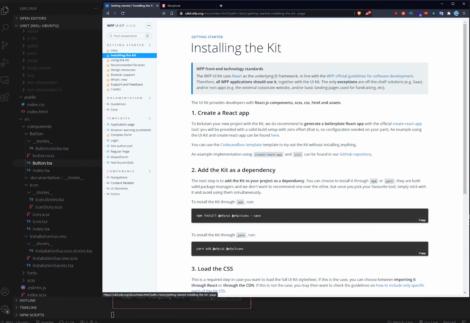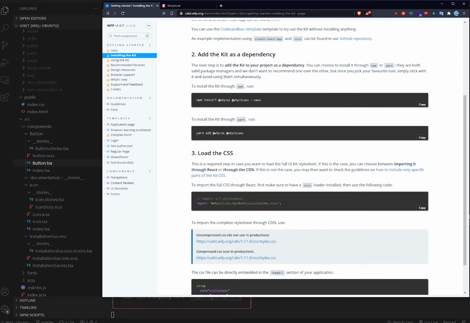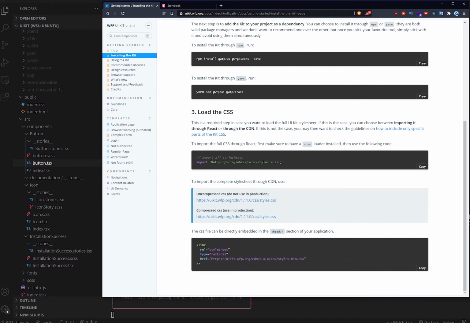As we look through the documents, they've got how to install it, whether you want to use it as an app, just download it, clone it, or use it as a dependency, so install it into your current app and then call it by installing the node module WFP/UI or the icons. It seems like they've got a separate section entirely for the icons, like a micro dependency just for the icons if you don't want the UI. So it probably makes it smaller. That could be an option as well.